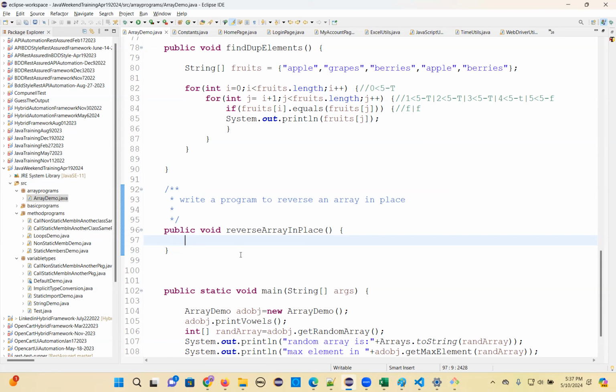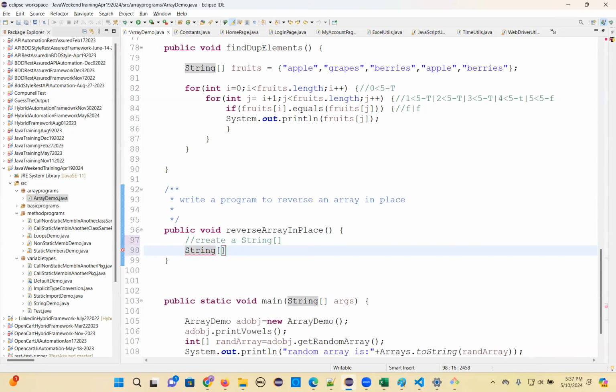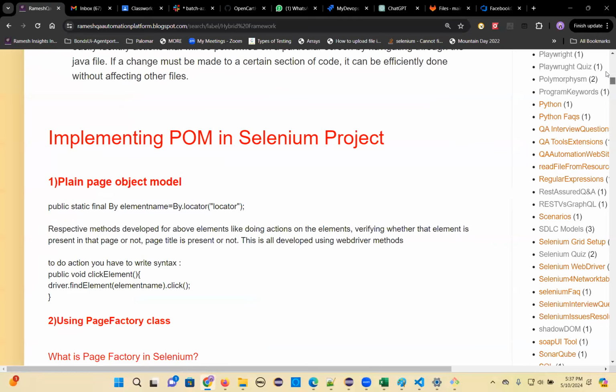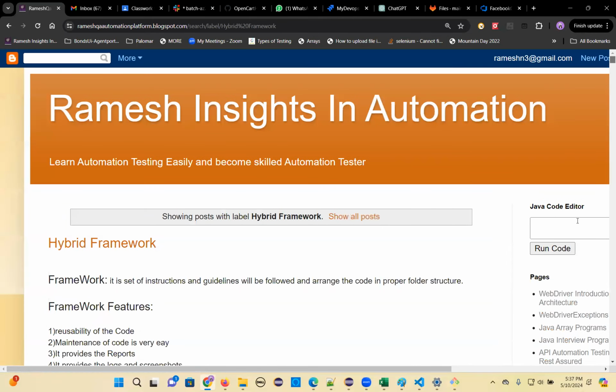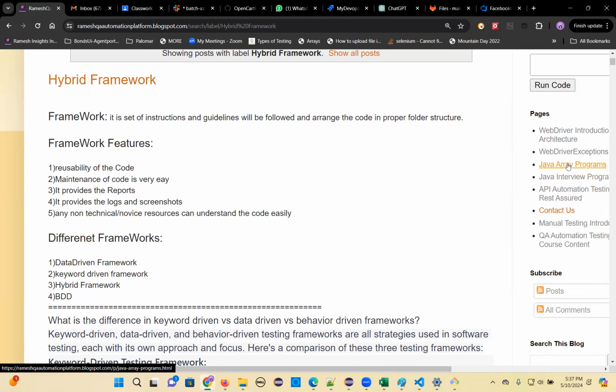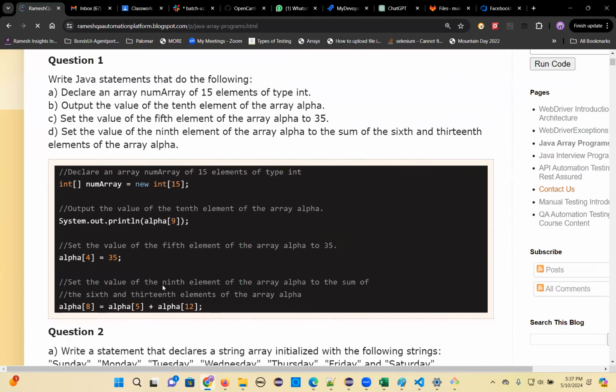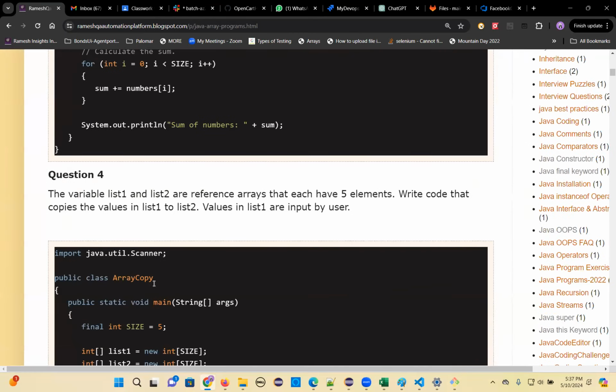I'm creating a string array, something like food items. But let me take the array from our blog. So here you see you have a lot of array programs. So many array programs you have. You can practice all of them.